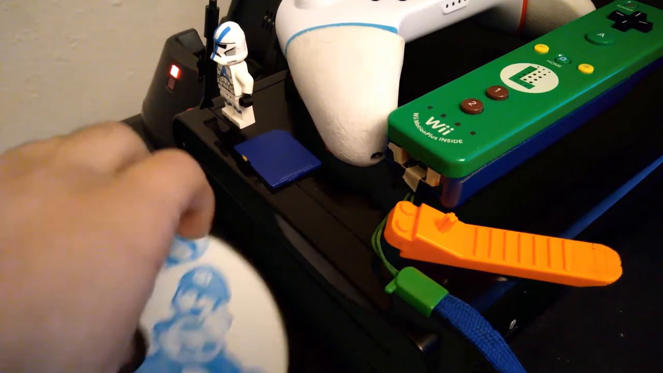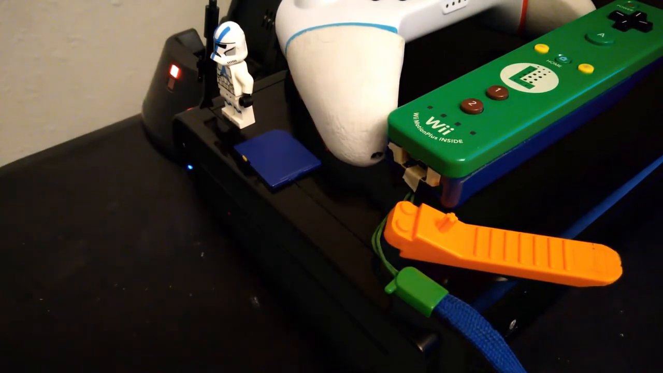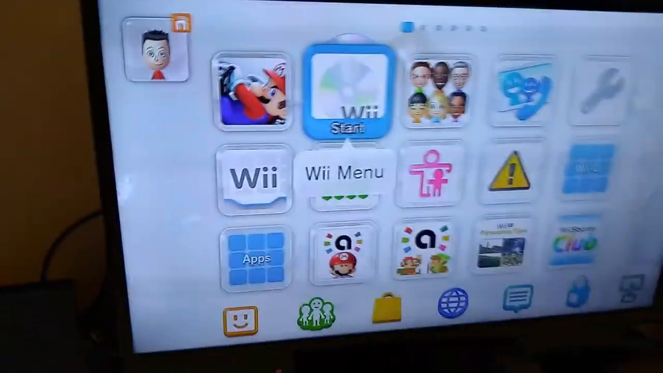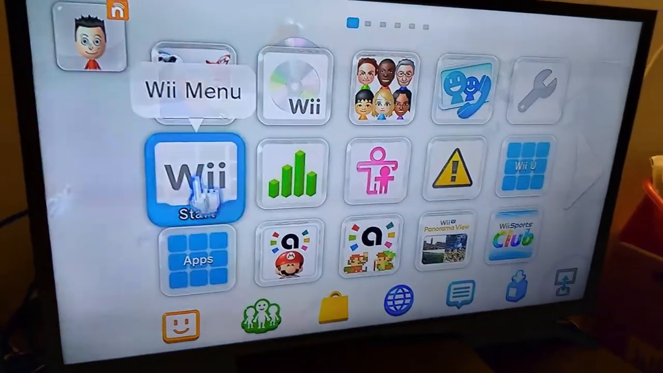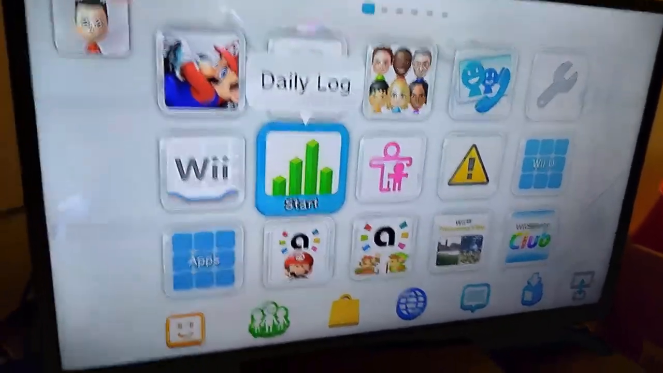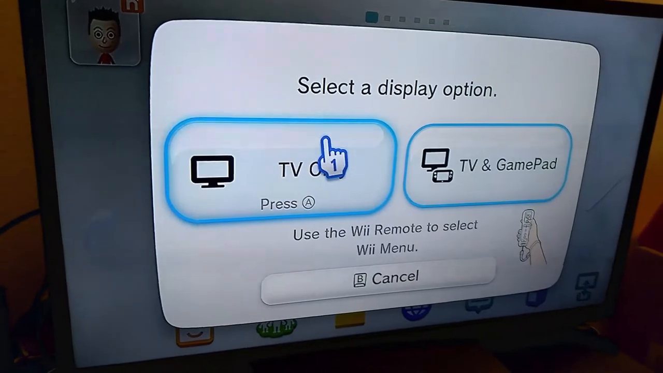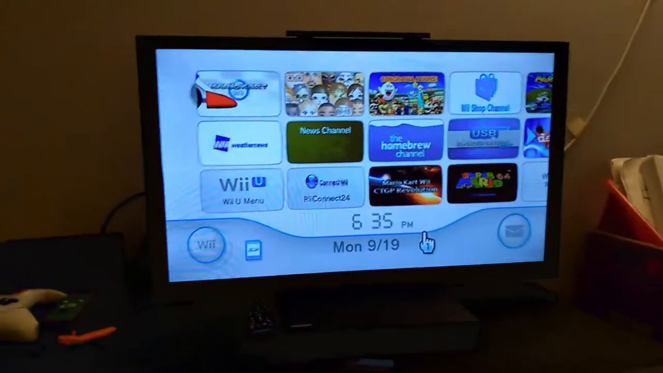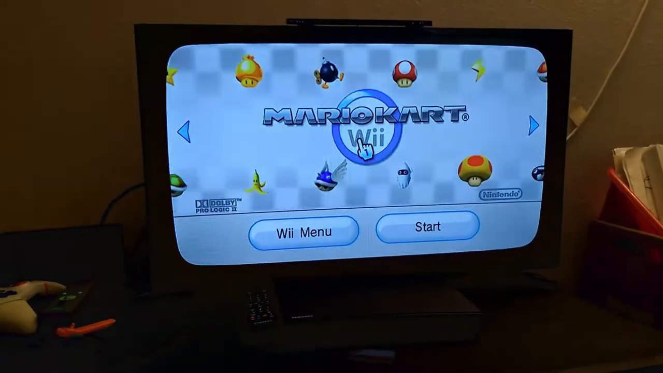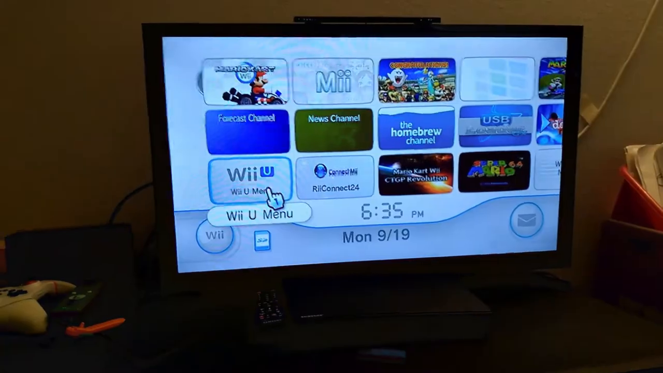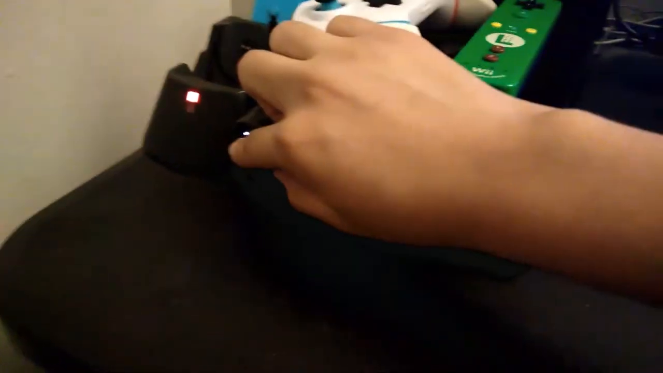Alright, let's try a Wii game next. Okay, so we have Mario Kart for the Wii. Let's insert it in. What do we have on the screen? Oh, Wii menu. This is backwards compatible. Obviously, it has a Wii menu. Alright, hold up. Let's go with TV only. Okay, so we're in the Wii menu. Here's Mario Kart Wii. Yep, we're backwards compatible with Wii games. If you guys already watched my stream, which you should have. Let's move on to the next disc.